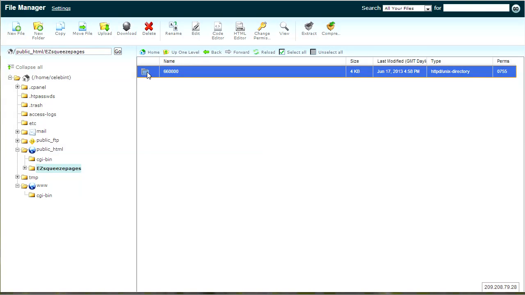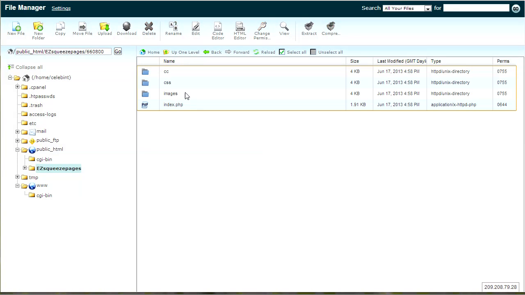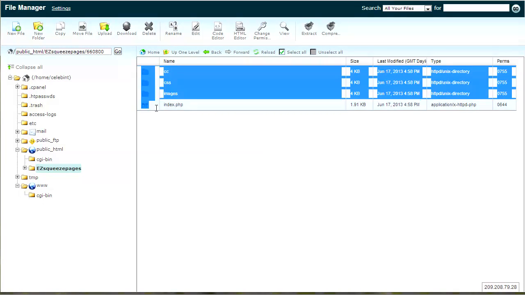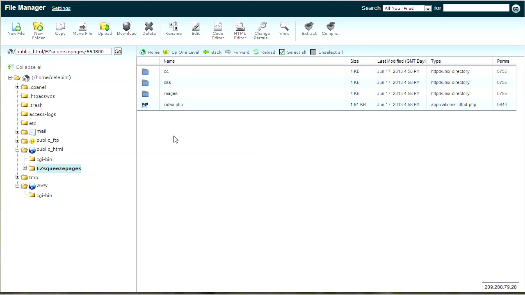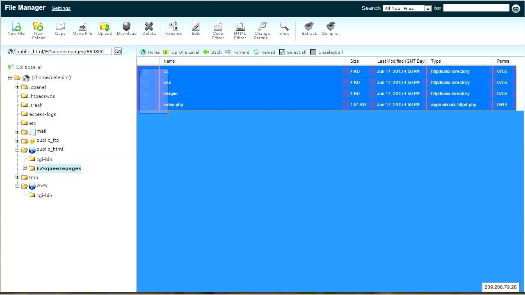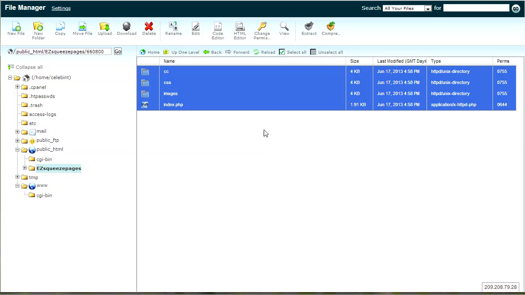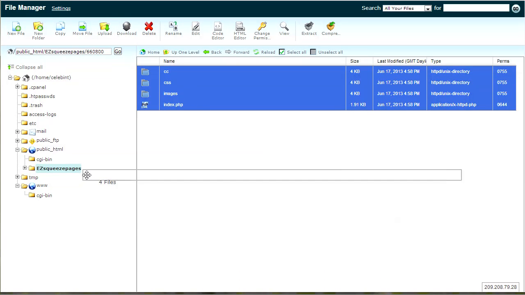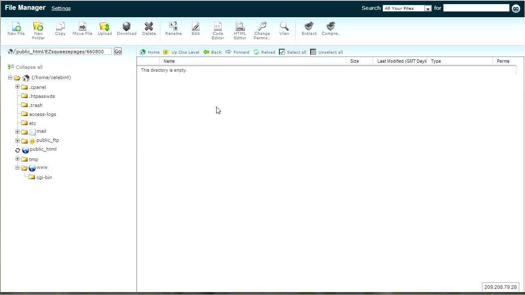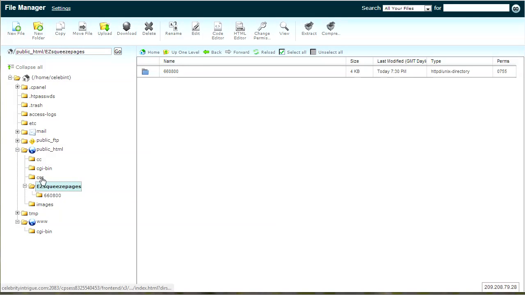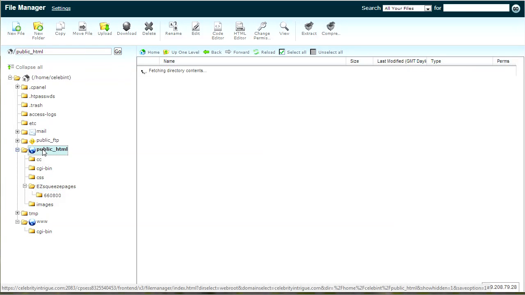And the other thing we could do, which I'm going to show you instead, is if we go into the folder, we can select all of those things, and drag those into the root of the domain, which is public HTML. So what I've done is I've taken them out of the subfolder, and I've put them into the root of the domain name, public HTML.